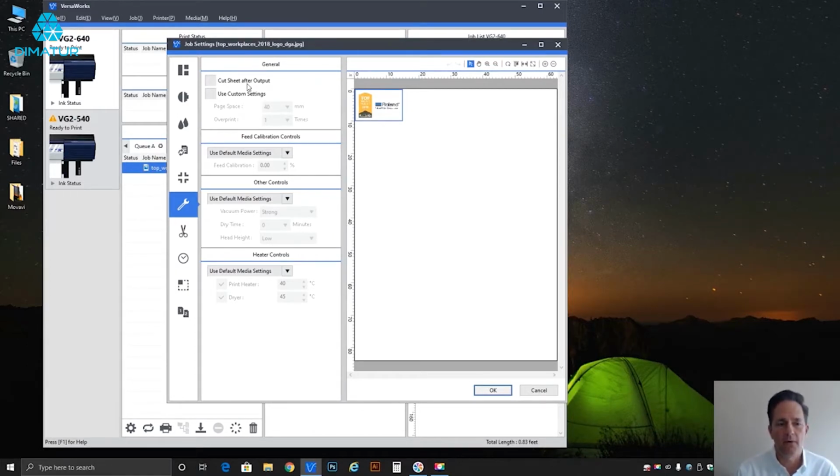At the very top, you see cut sheet after output. Simply put, it will command the printer, once it's completed printing, to advance a predefined amount, which we'll talk about in a second, and then it will issue the cut command. The machine will run the head out and drop the knife and then separate the sheet, allowing it to fall from the printer, and it will set itself up for the next job. So that's all it is, cut sheet after you're done printing.